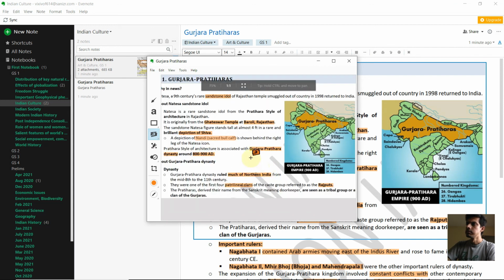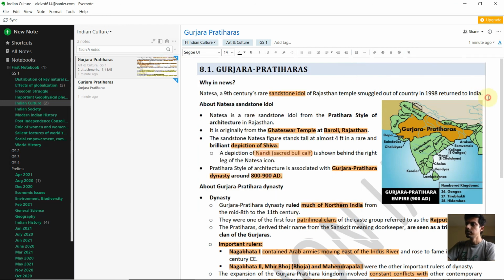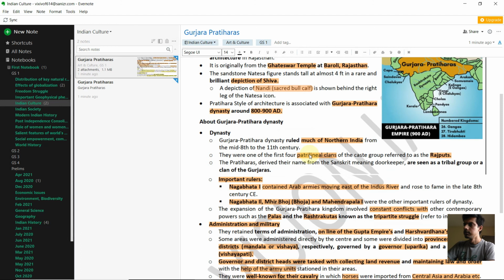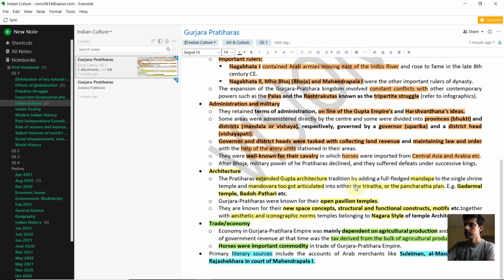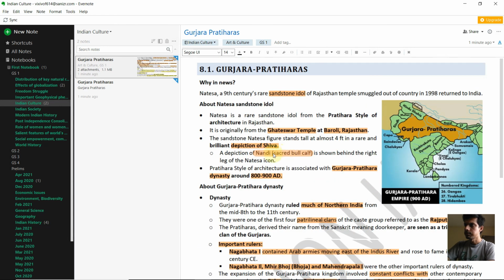Now all you have to do is go and press the close button, and you can see the highlight has been created in the notebook itself. But remember one thing, that once you have highlighted you cannot undo it. You cannot press Ctrl Z and it won't get undone. So remember that before you are highlighting in Evernote.